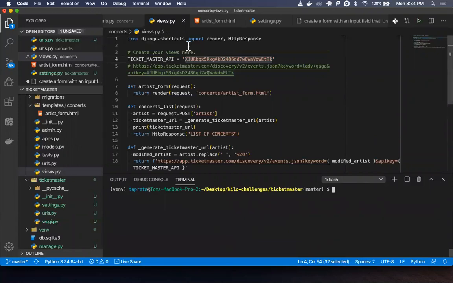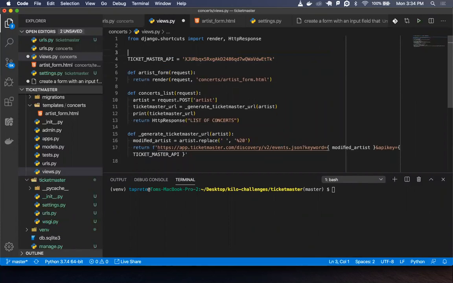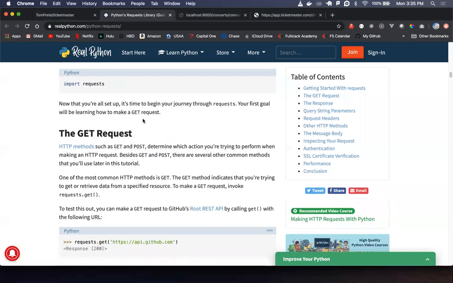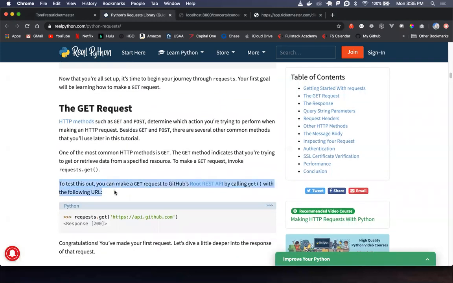So we don't need this anymore. Up here, we're going to have to import requests. I'm going to import it as req, just so I don't have to keep typing requests every time I use it. So let's look down at the documentation, the get request. To test this out, you can make the get request: requests.get and then some API URL.